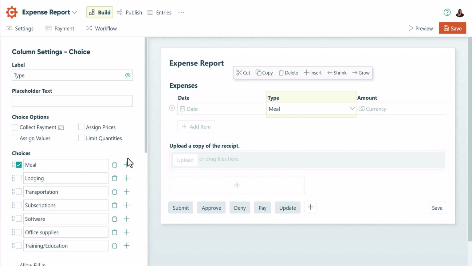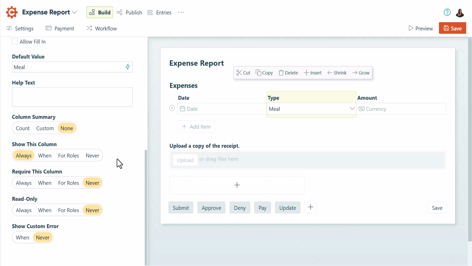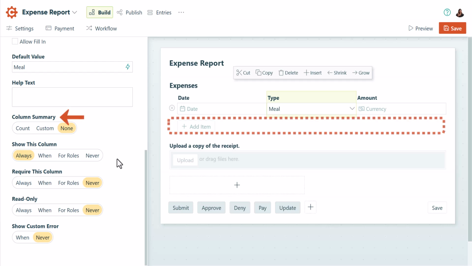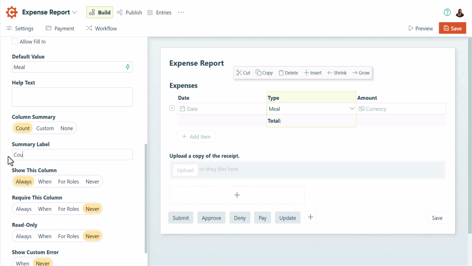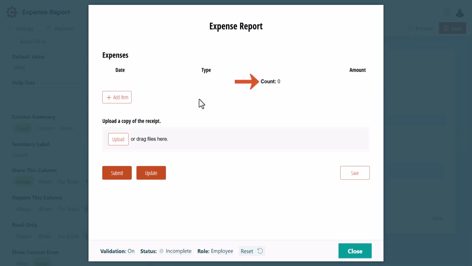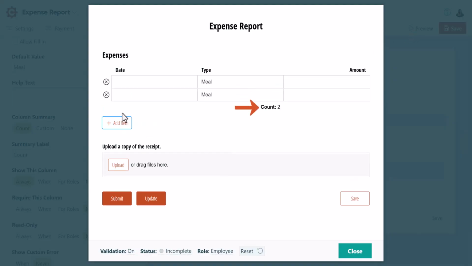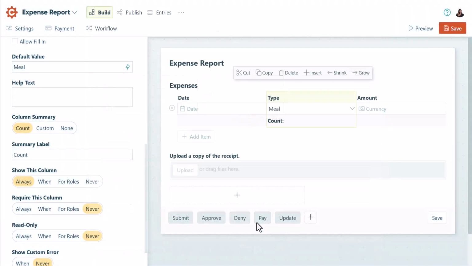In your column settings, you'll notice an option called Column Summary. The column summary appears at the bottom of the column and can display both numeric and text values. For example, the count option will add up total number of items.